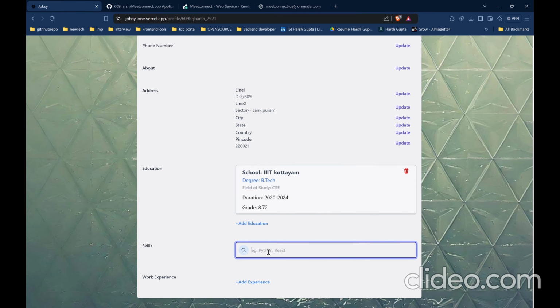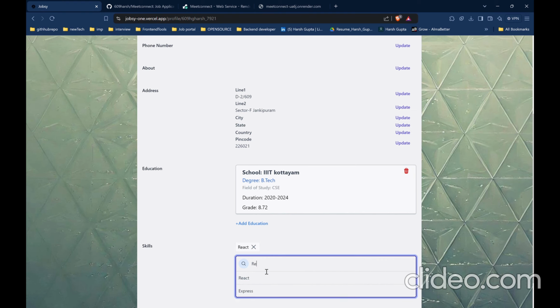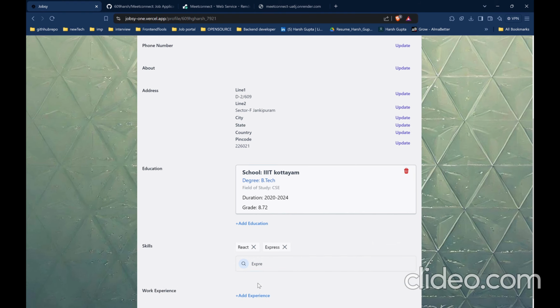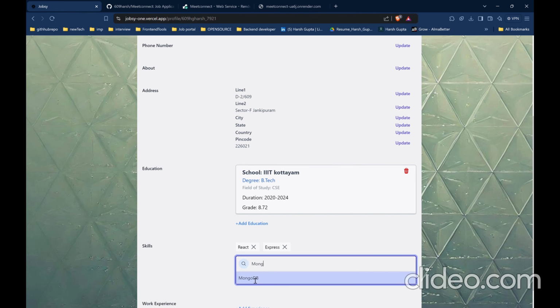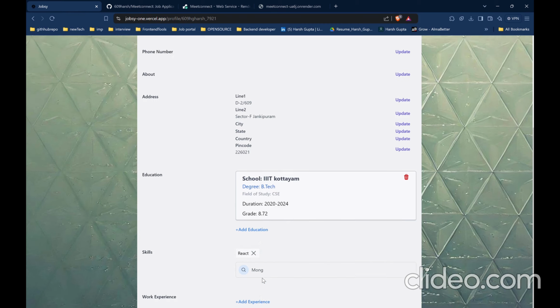Similarly, let's say we have to add our skills, so a React skill. Okay, so we can see a React skill added. Now we want to add Express. Okay, now Express is also present. Let's add MongoDB. Okay, so MongoDB is also present. Now we can easily remove all the skills also if we want. That is how it will go on.